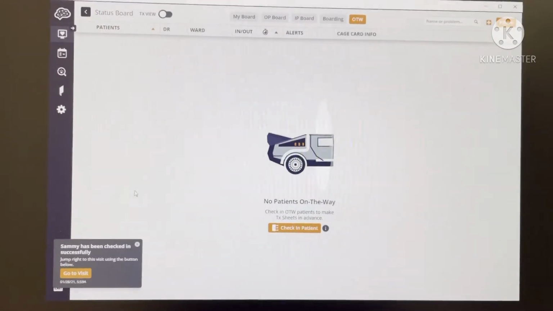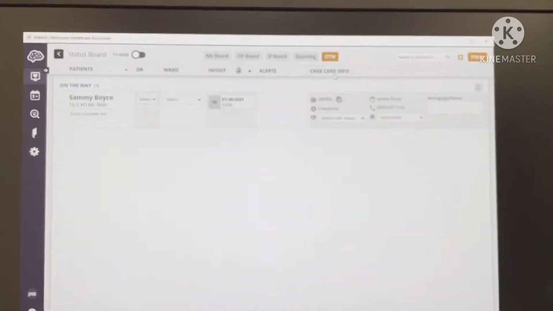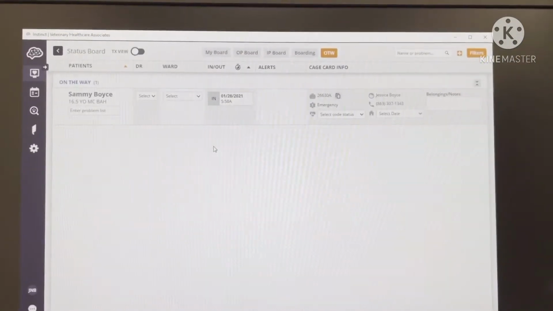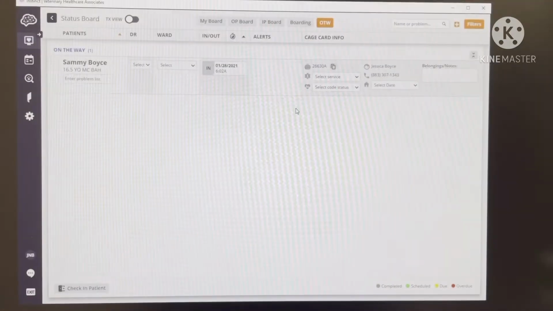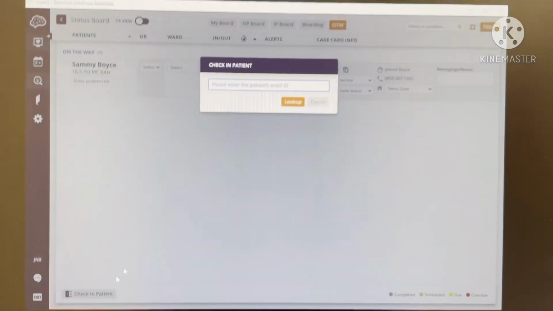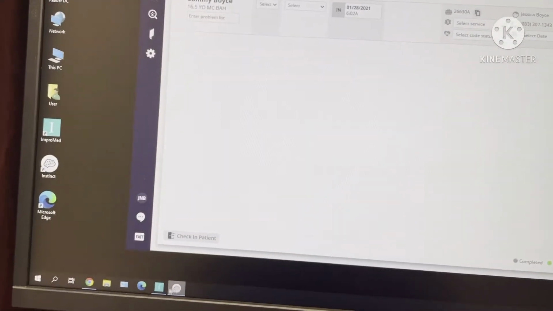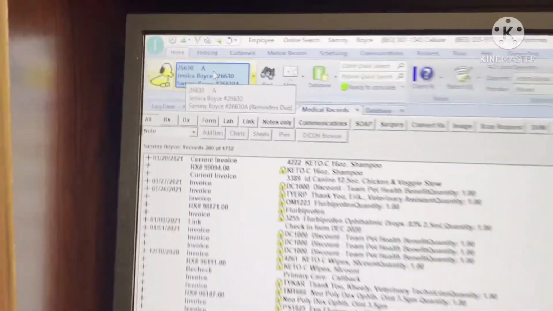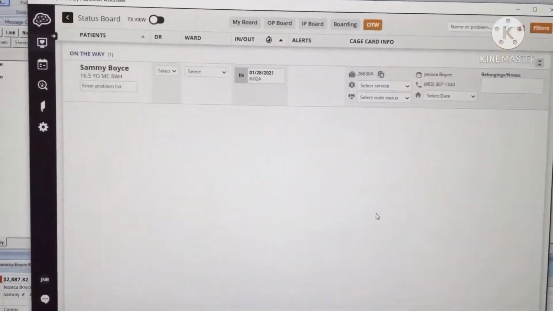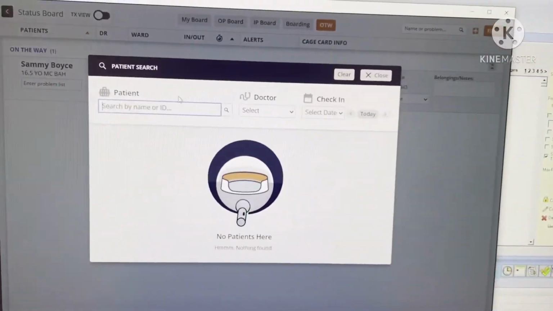Once that is done, this will pop up here. You don't have to go to that though. But this is what it looks like once the pet is on its way. If there's already a pet listed here, the next thing you can do is go right down here and say check in patient. And then it'll bring up this box where you can type in the pet's ID. You can always pull up ImproMed to find the patient ID, which is listed right here. If you don't have the client ID for whatever reason, you can always go right over here to look up pet, and then you can search the patient in this area right here.